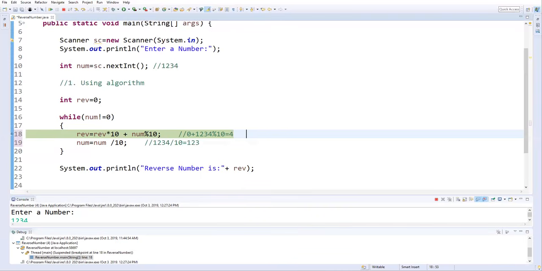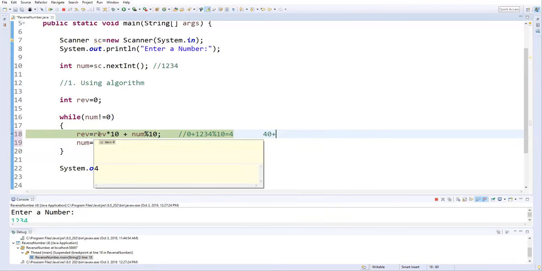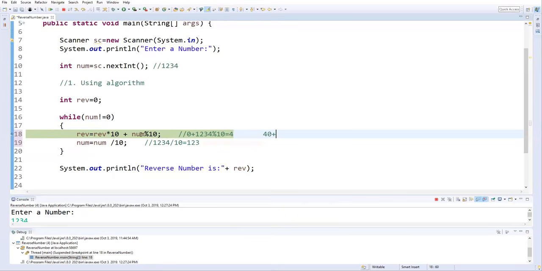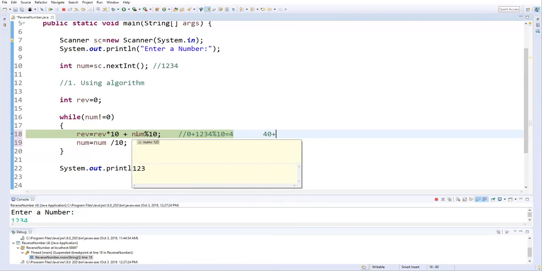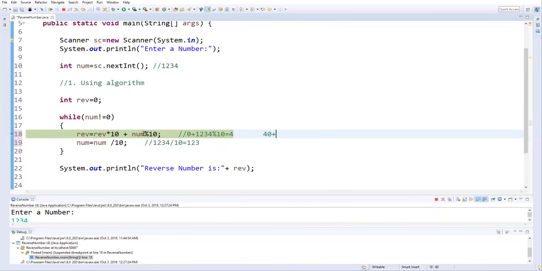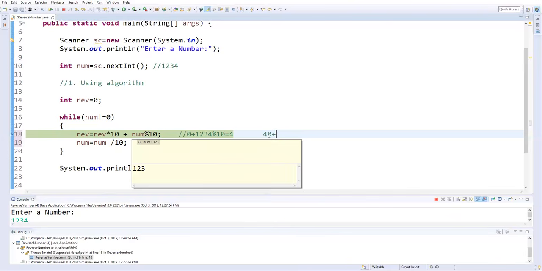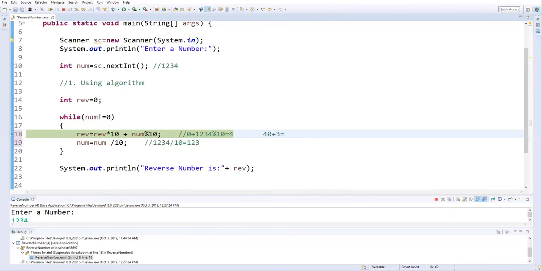So here I'm writing the next expression, 40 plus. Now this is 40, reverse into 10 is 40, because reverse is 4 into 10, 40, and here number is 123. So 123 divided by 10 will give you 3 as an output, which is the last digit. So this is 4 into 10, 40, plus here it will give you 3. So 40 plus 3 is equal to totally 43. Now the current value of this reverse variable is 43.